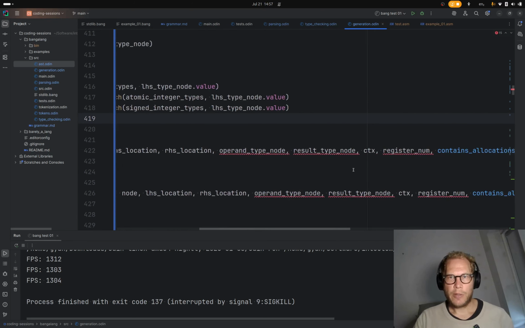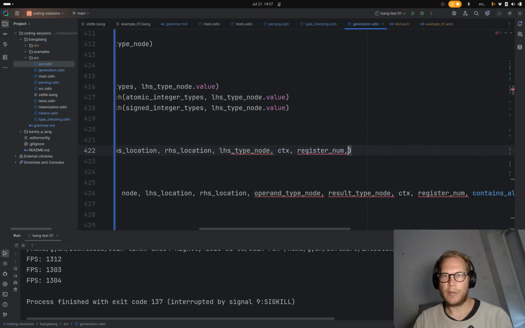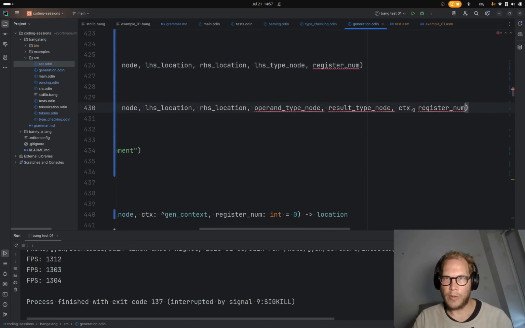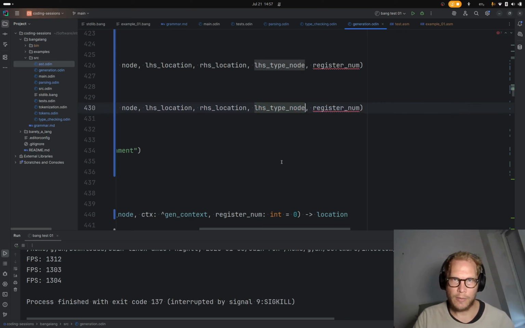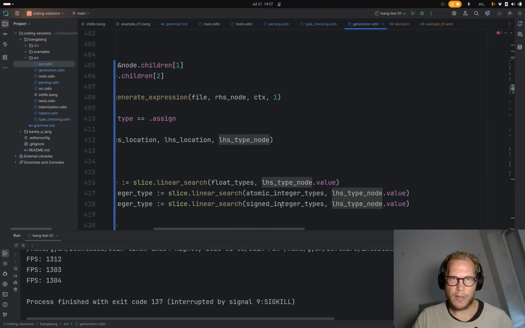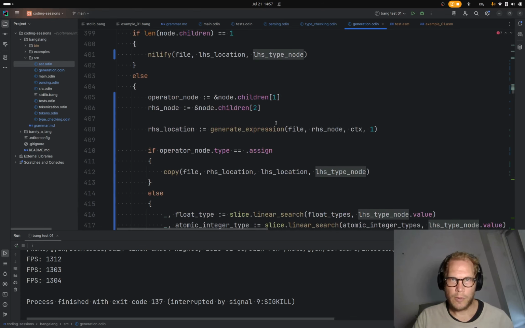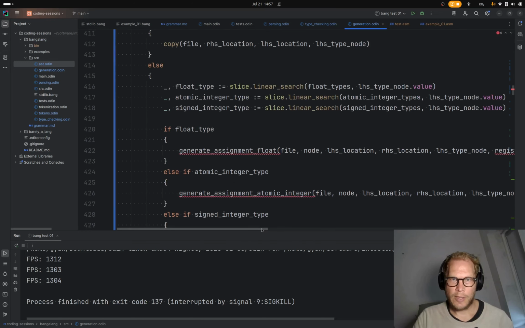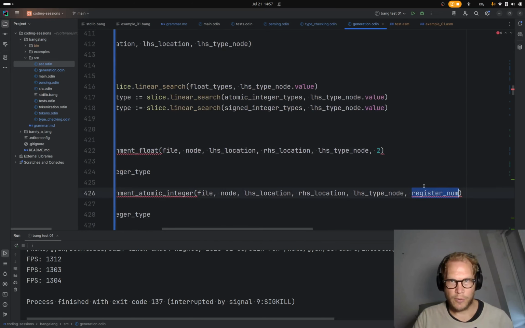I think for these we only need a single type node. We don't need this, and I have a feeling we're not going to need that either. Let's see. If I was overzealous, we can put it back in. And register num. Well, this uses 1. This uses 0. So I guess to avoid conflicts, we should use 2 here.